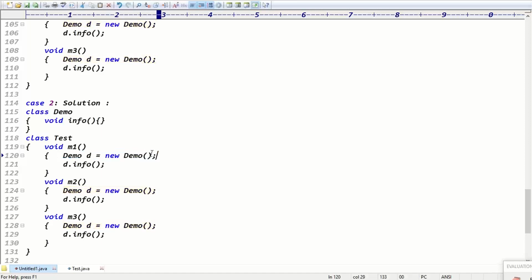Demo d equal new demo: the right-hand side is like the object. This is called the object, guys. What about this? This is just a variable which is pointing to that object. And I declare this variable inside the method, so this variable becomes a local variable. Guys, is the point clear?